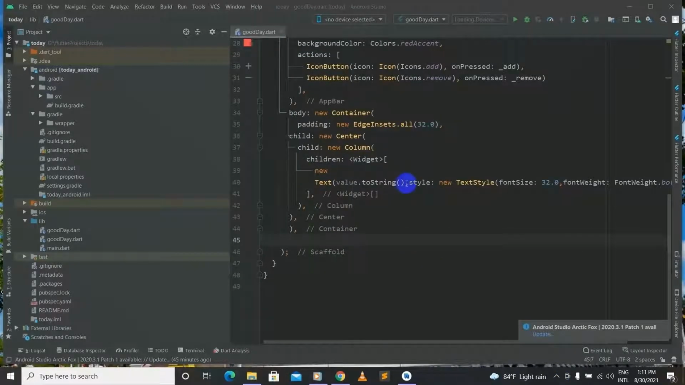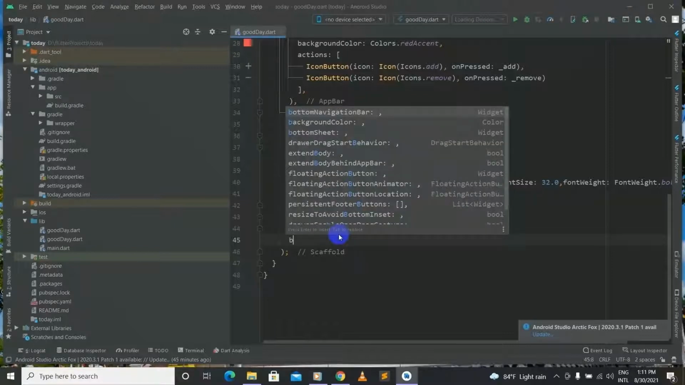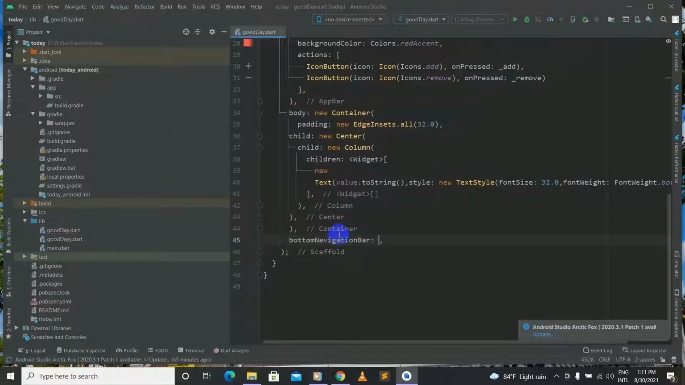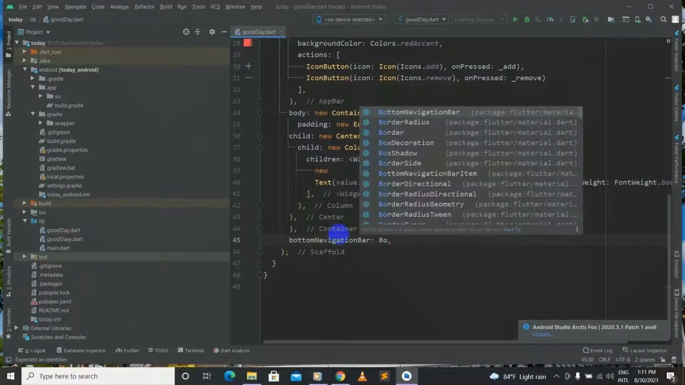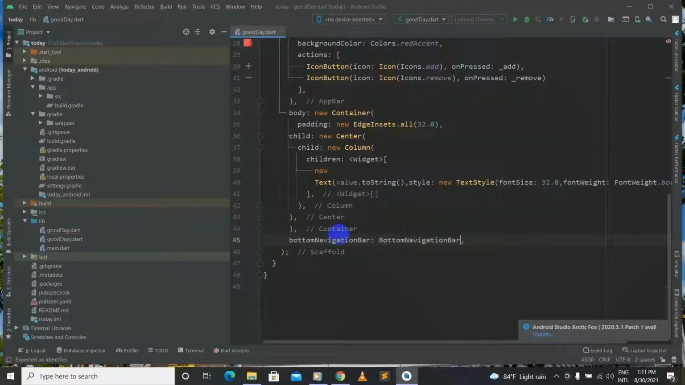Alright. Let's go under the container and give a bottom navigation bar reference. We choose bottom navigation bar reference and inside we give bottom navigation bar.